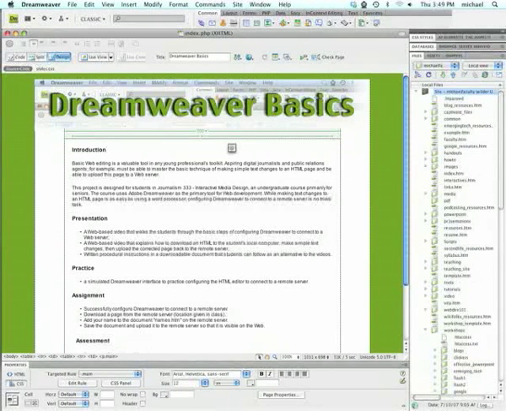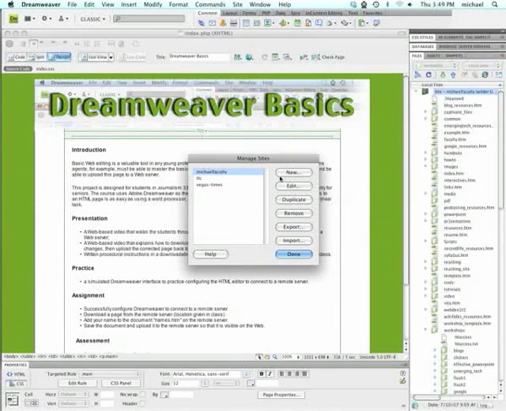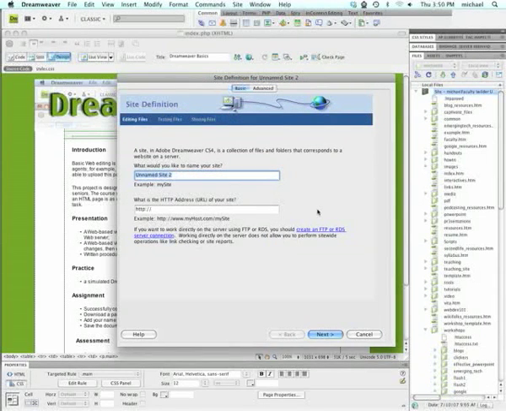The first step in configuring Dreamweaver to connect to a remote server is going to Site and Manage Sites. This opens the Manage Sites dialog. From here we have to create a new site configuration. Click on Site and we begin the 6-page wizard for configuring Dreamweaver to connect to a remote server.